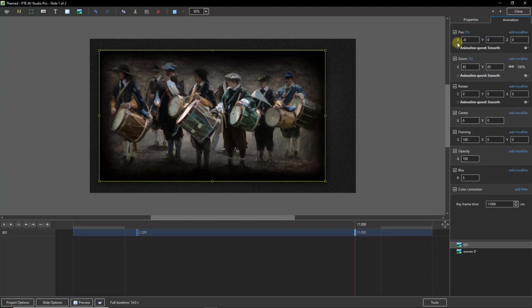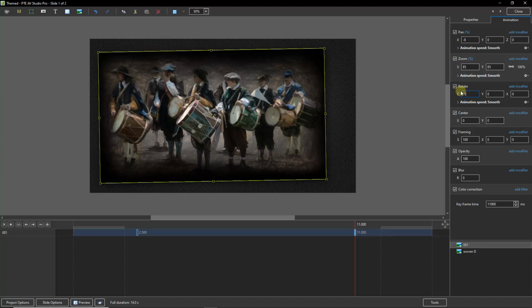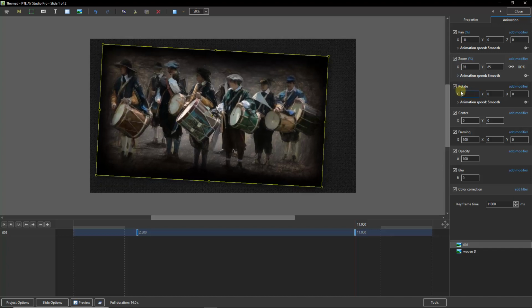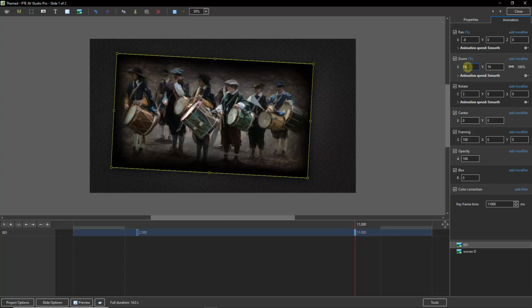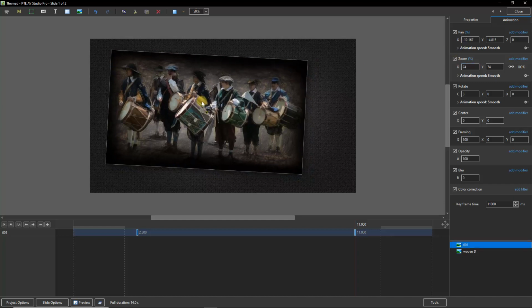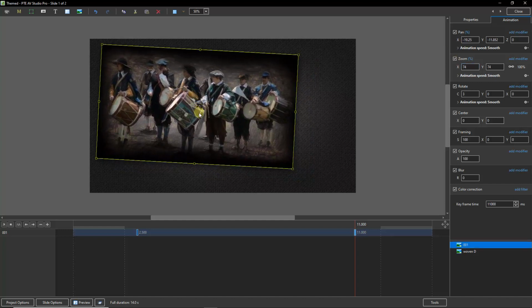Or we could put the cursor into the box, such as the rotate box, and use the up and down arrows. I find that quite useful at times. And the same in the zoom, because I'd like to just drop the size of this down. But you can see what I'm doing here. I'm just moving it into a position like that.